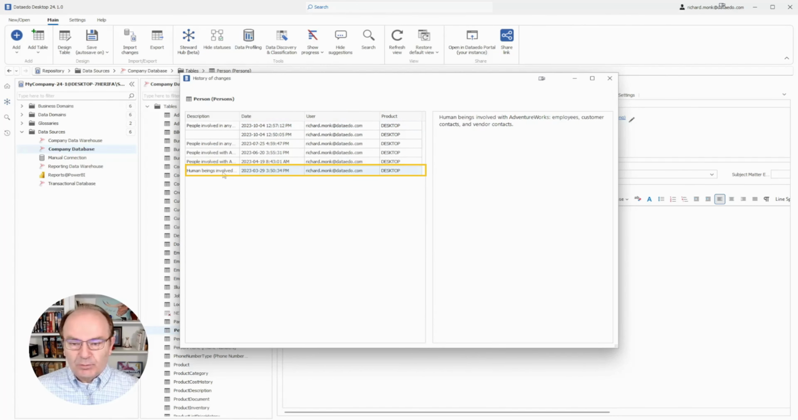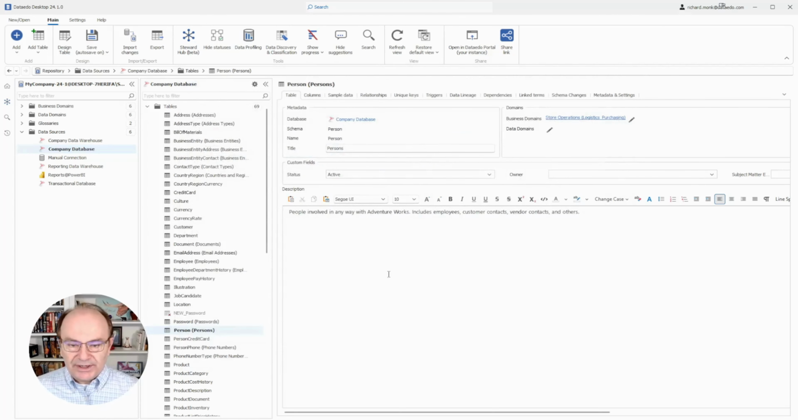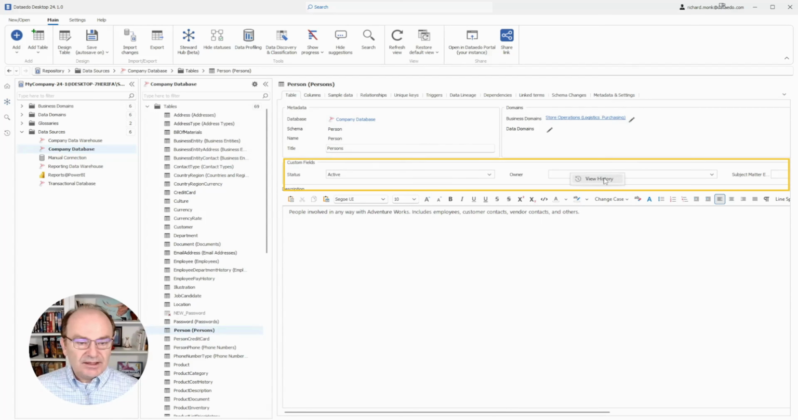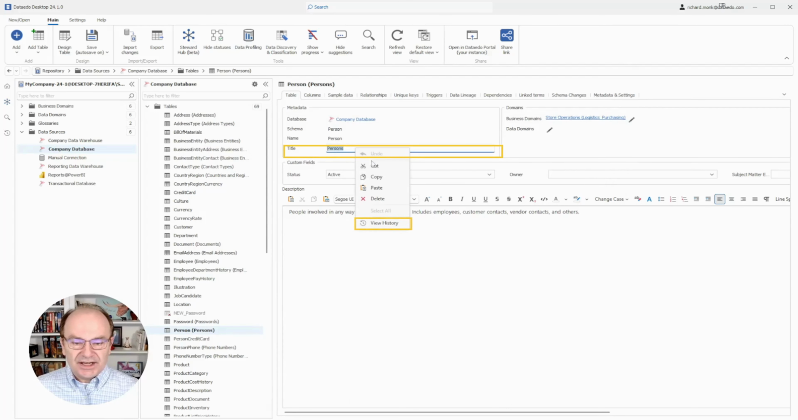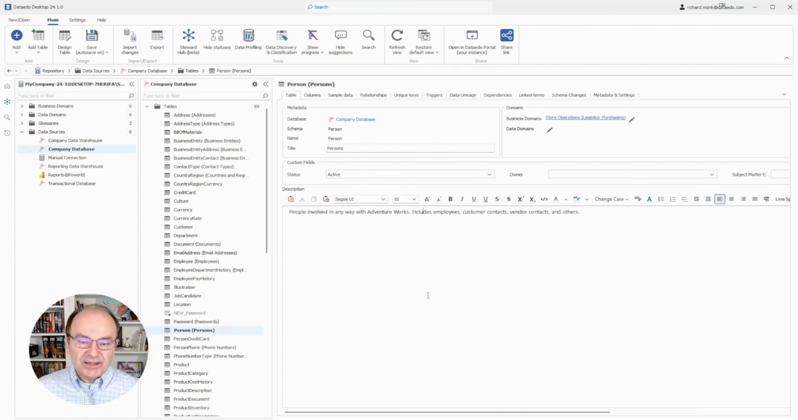So if we look at the one farthest back, this is what the description was when it was imported from the data source. And then we can see each subsequent change over time by clicking through those. And I want to point out, this also exists for other fields. So we do have it for custom fields like these. We have it for the title right there. And it exists for other object types as well.